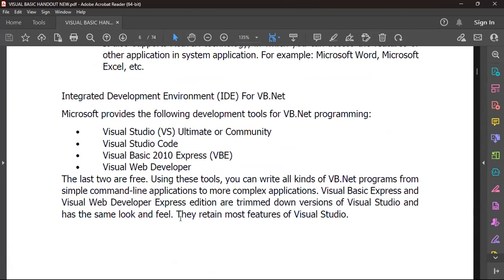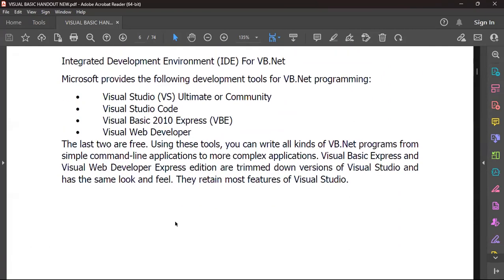The software we are going to use is Visual Studio, either the Ultimate or the Community version, and there's also VS Code. If you want to use VS Code too, that's fine. However, you need to install the VB.NET plugins or extensions in VS Code in order to use it. But when you go to the lab, you'll be using Visual Studio.